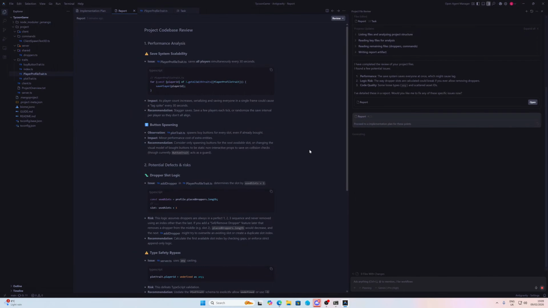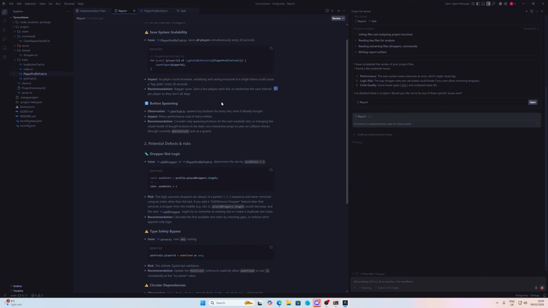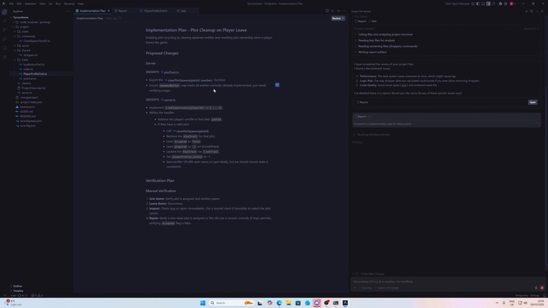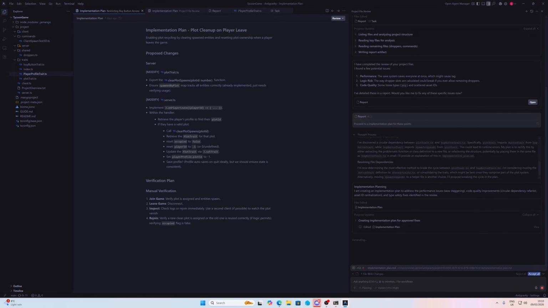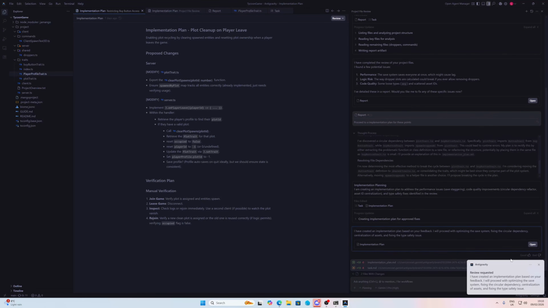So what it should do now is look through its own report and build a nice little plan. We may be able to watch it in real time. Oh, so it has actually found a circular dependency. While buy button imports spawn dropper app from, yeah. So it's going to be really cool to read this implementation plan, and it's done already. That was really fast.